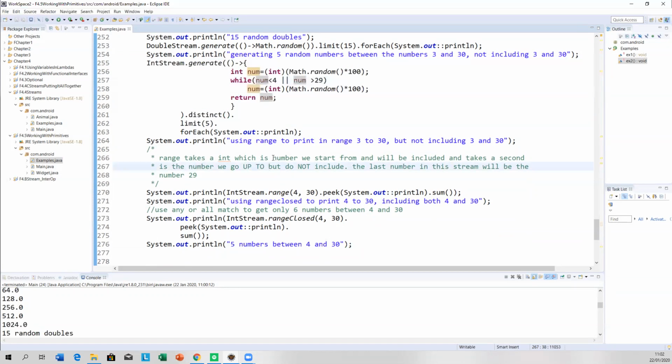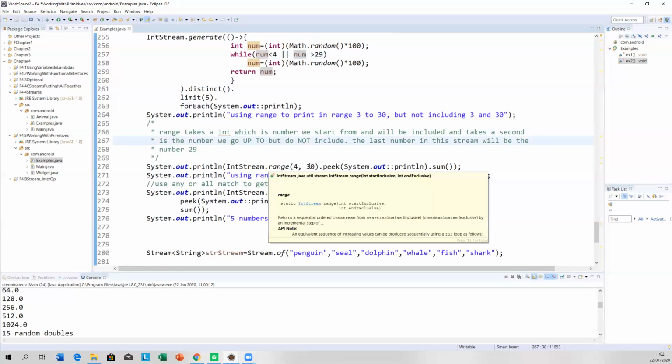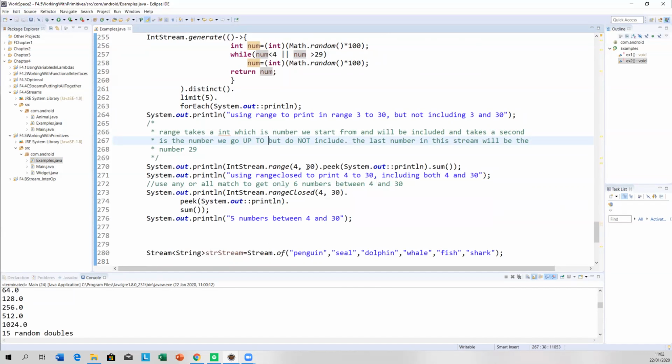Now, what range does, so here I go Intstream.range 4 to 30. Range takes an int, which is the number we start from and will be included, and takes a second number, which goes up to but does not include. So this goes from 4 to 29 but does not include 30.